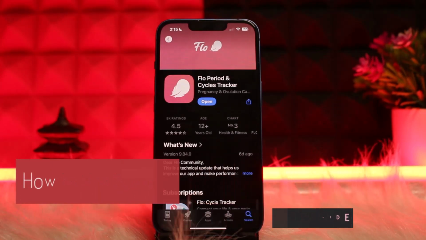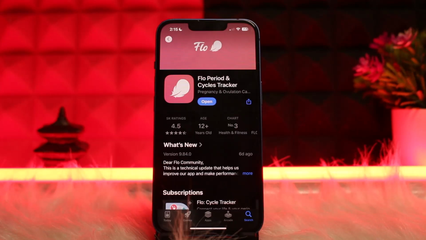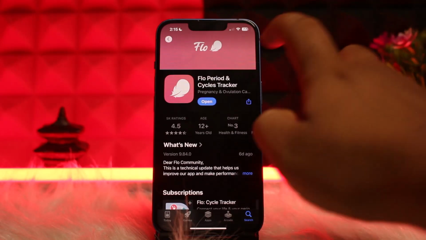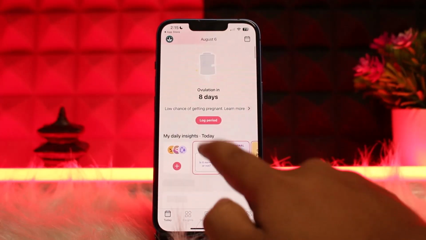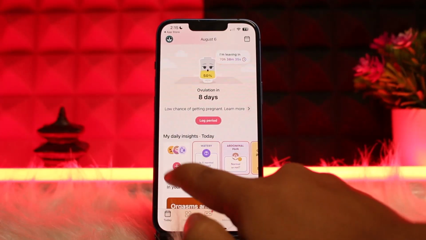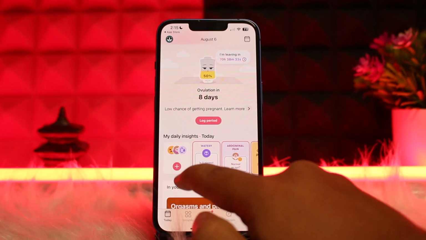In this video today, let me guide you through the steps and how you can use symptom trends on Flo. Flo symptom trends are accessible through the log or the plus button on the main screen. Simply open up your Flo application and right on the home screen you'll find the plus icon, My Daily Insights Today. This is the symptom trends option.